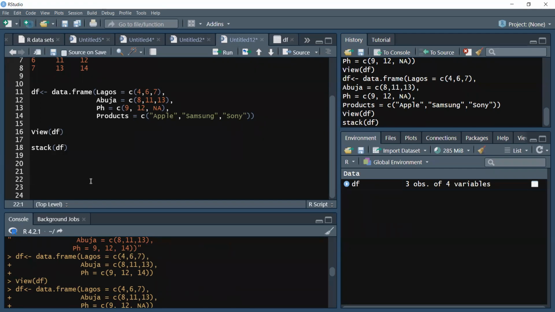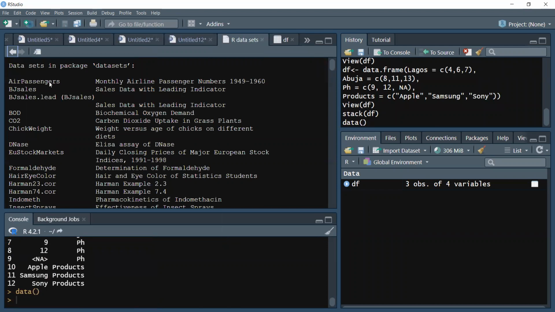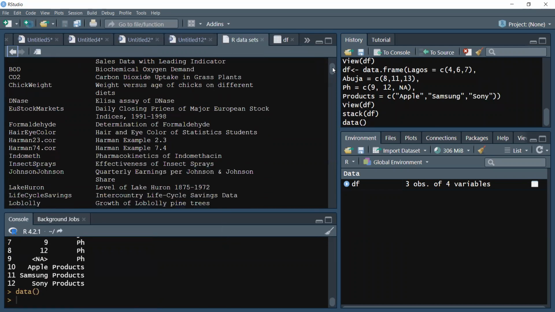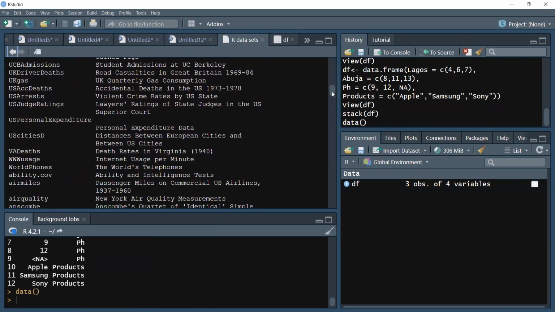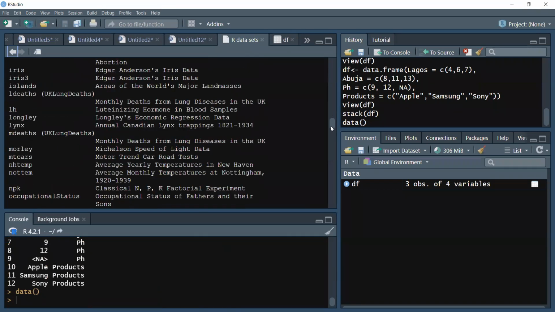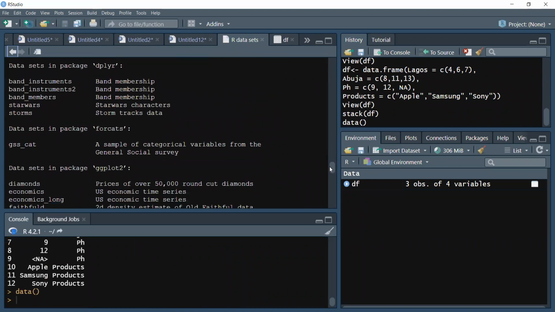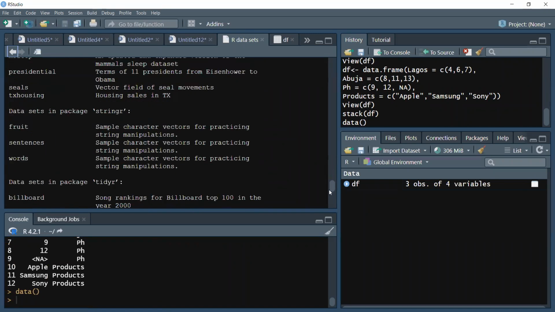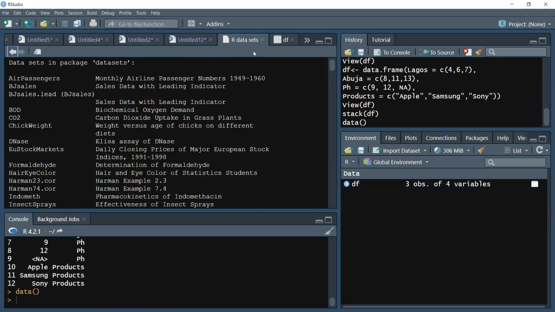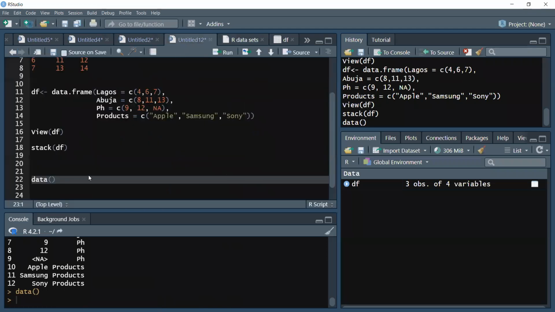But in tidyverse, you have a lot of data. So if I want to check data, if I put data like this, can you see it will give you a list of all data? Can you see all the data? All these are in tidyverse. These are data sets you can use to practice.